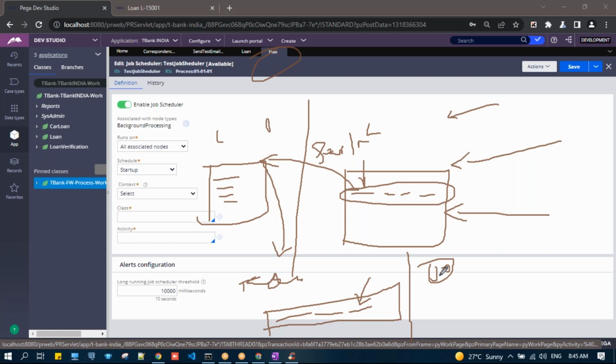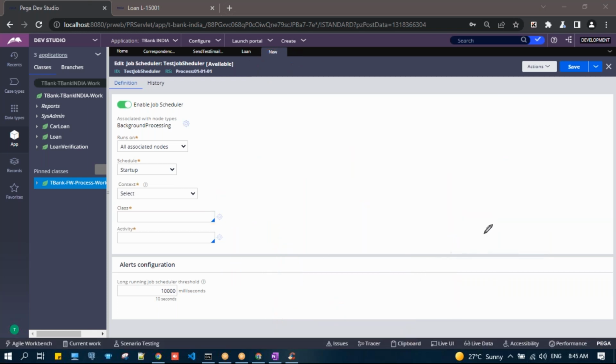So now what this job scheduler will do, it will take whatever the entry is in this table, and it will pick the record. No, there we have the activity. So this is where you want to run all the nodes.